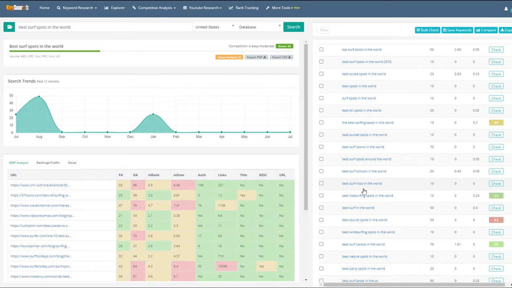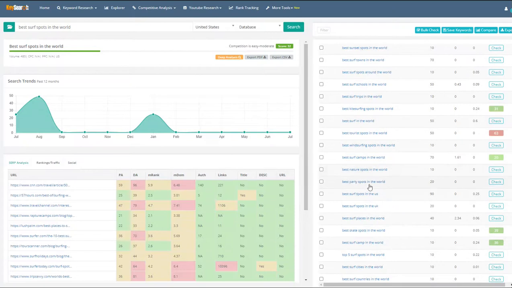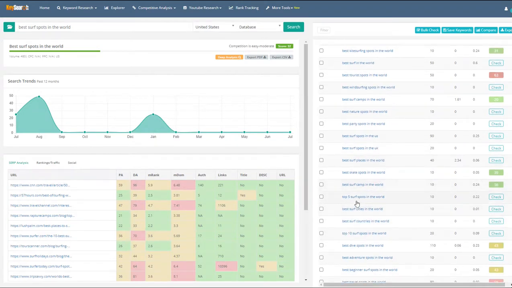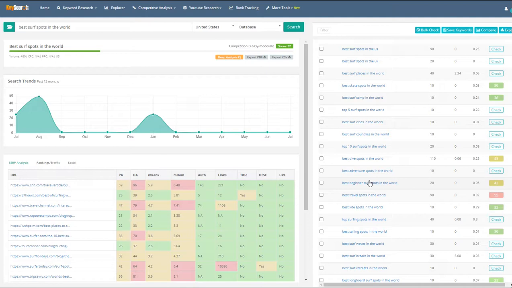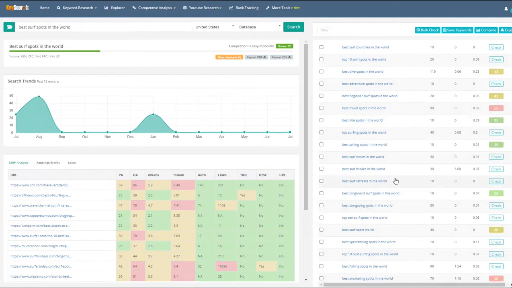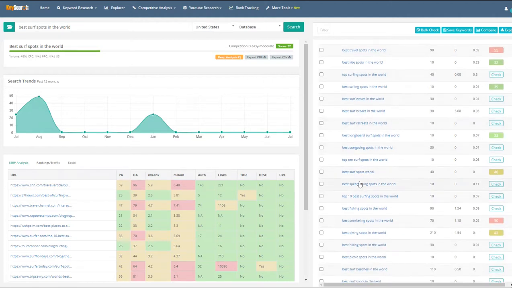Like best surf trips in the world, best surf in the world, best surf camps, best surf spots in the UK. Yeah, I feel like this has actually given me more things that I could work with. But you do have to sort through things a bit more here.